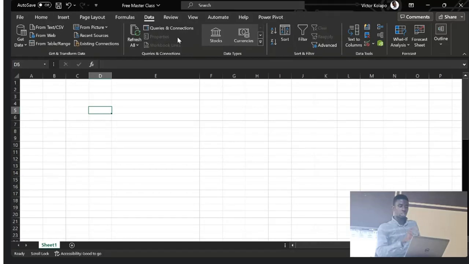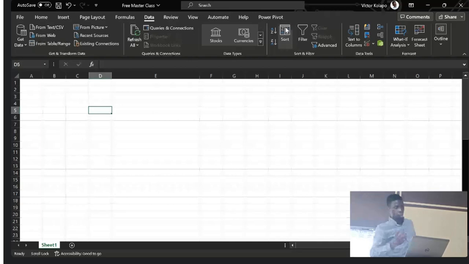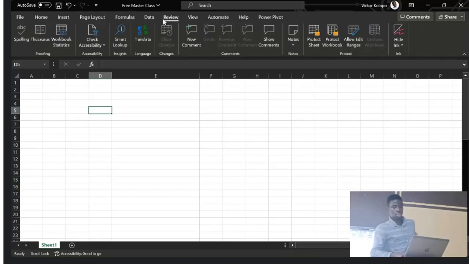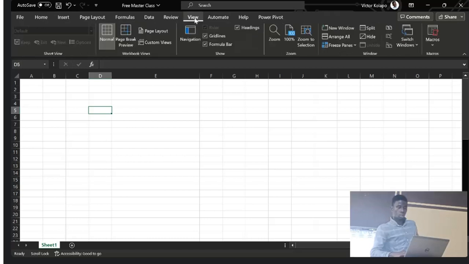So then we have our sorting already, we discussed that. We have our filter already. Then this is text to column, the function I said I used to put the text in different columns. Then we have our remove duplicate function, and our data validation function. Then we have these other forecast options. Under your review, we have spelling check. Under your view, how your page layout is, and so forth.